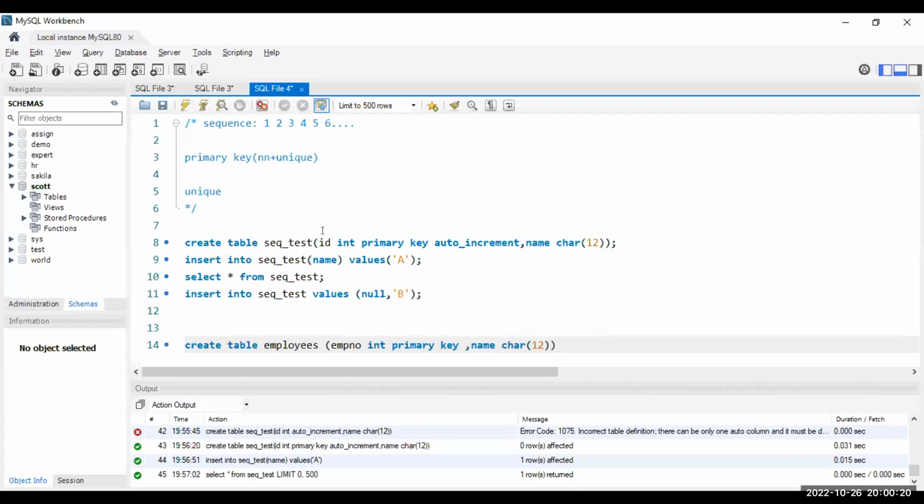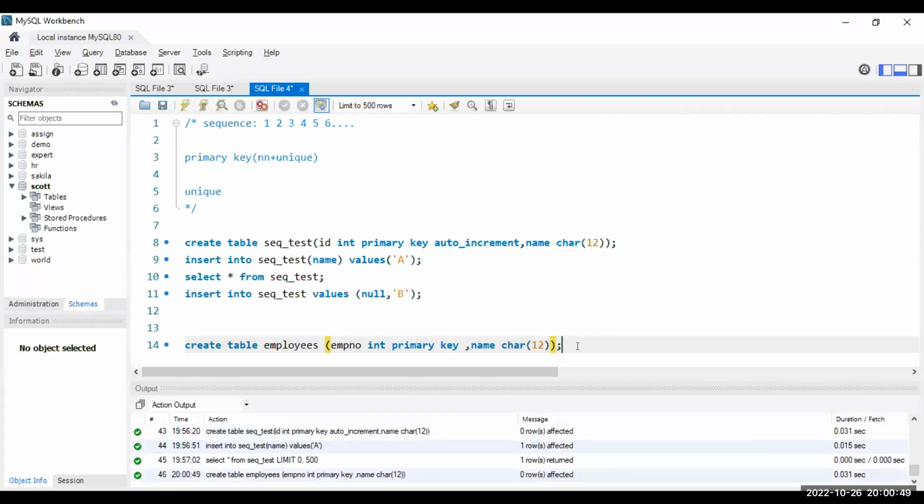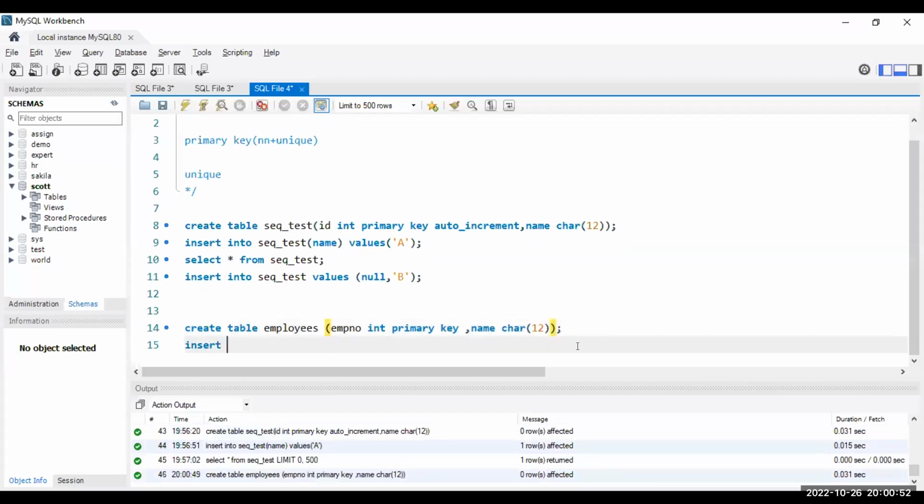See, this is an example which I want to take. We will check. Saying it is dependent would be wrong. Actually, we are assigning a rule on the column. This column will always have different values and it will always have a value. You cannot keep it empty. Control enter.